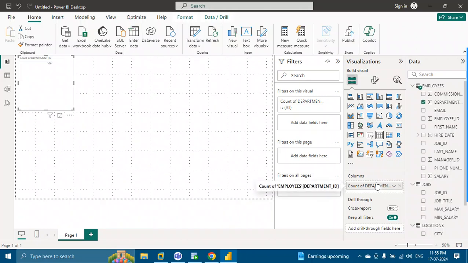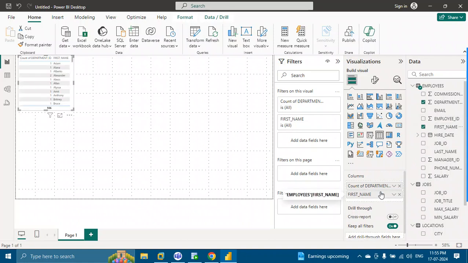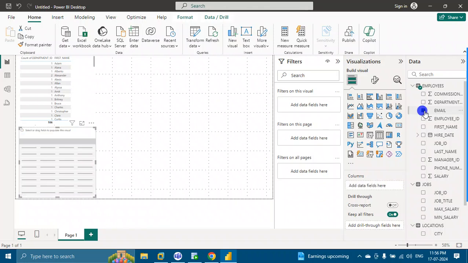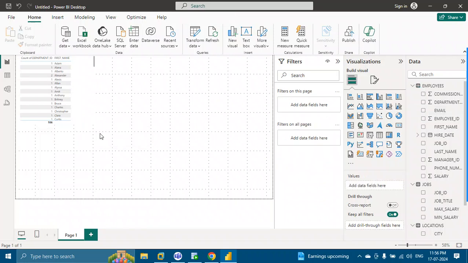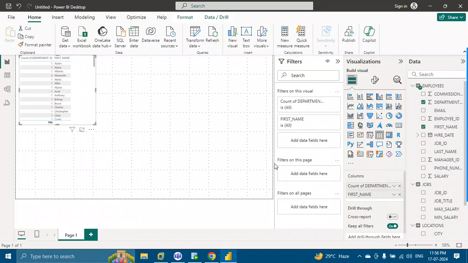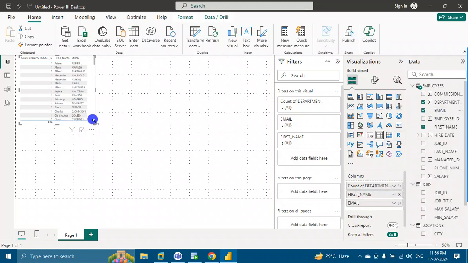Next I need department-wise employees' first name. So you can see here it is showing the count of department ID and first name. Next I need the emails. Okay, just remove it. I need the emails over here. Okay, just remove it. Click on this chart, then drag and drop in the column section.